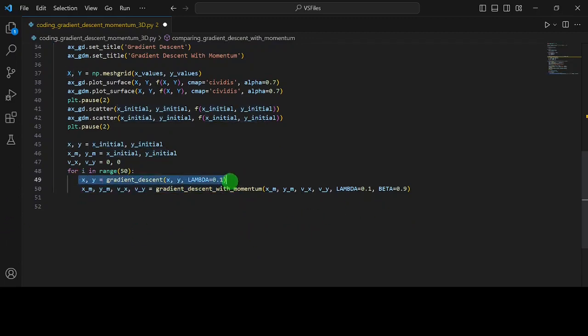So these two functions here, what we've done is we've passed in whatever we need for the two algorithms, and we have updated the values. So now we have a new x and y, and a new xm and ym in one iteration, and then we have these values which will get passed into the subsequent iteration for the momentum case.